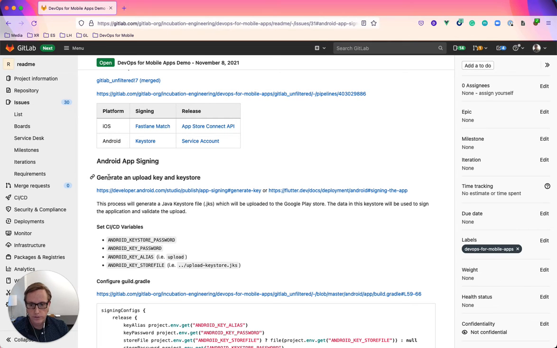Basically, in these documents here, there's an example of generating the keystore through the Android Studio UI, and then this link on the Flutter site shows you a way to do it through the command line. So there's a couple different ways to do that. What you get when you're done is this .jks file, and then a few pieces of information that you can set as environment variables.